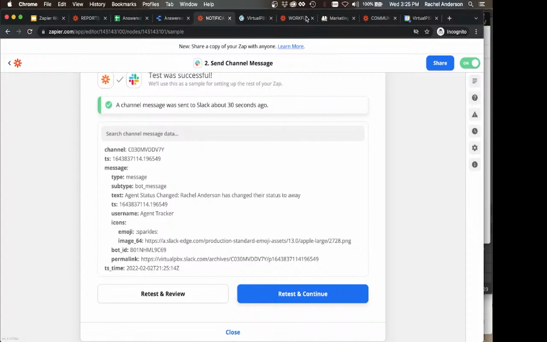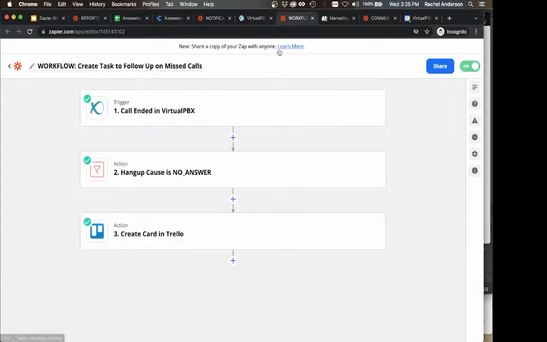Let's take a look at workflow. Workflow in particular can be a great option to choose for any kind of task services, your CRM, any time that you want to create a process for your teams that's the same every time. In this case, I've decided I need a process whenever we miss a call to make sure that we're calling back those customers. So I'm going to create that in Trello.